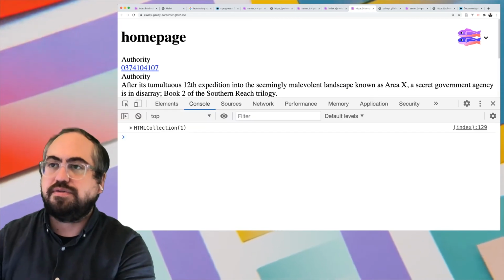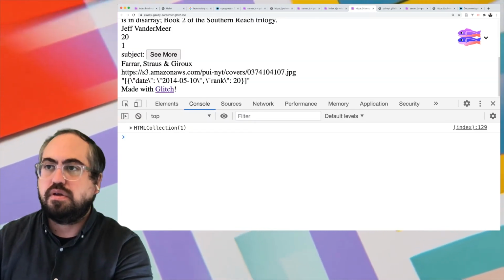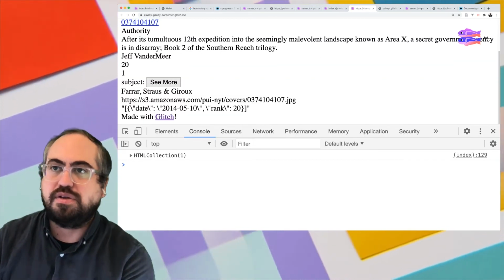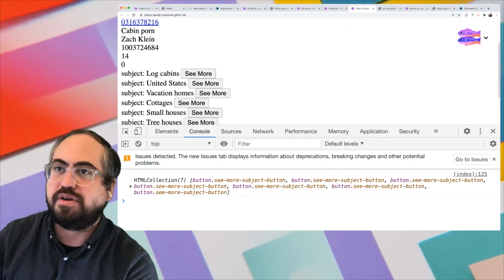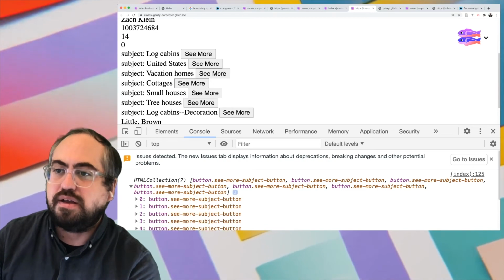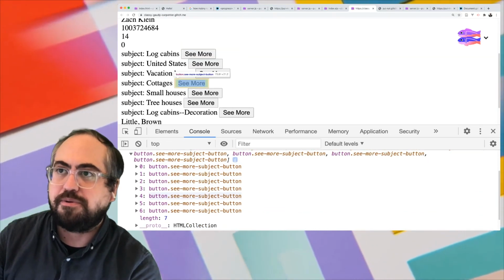All right, so let's look at the console. So there's one subject. Oh, there's no subjects here, so we probably want to hide it when there's no subjects, but here's one with more subjects. And so each one of these is one of the buttons here.